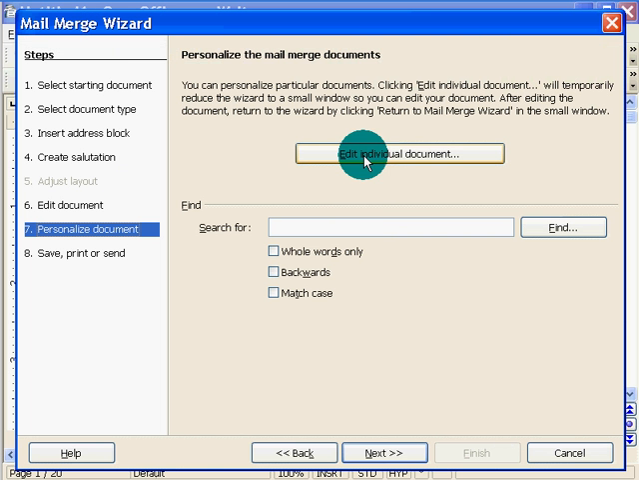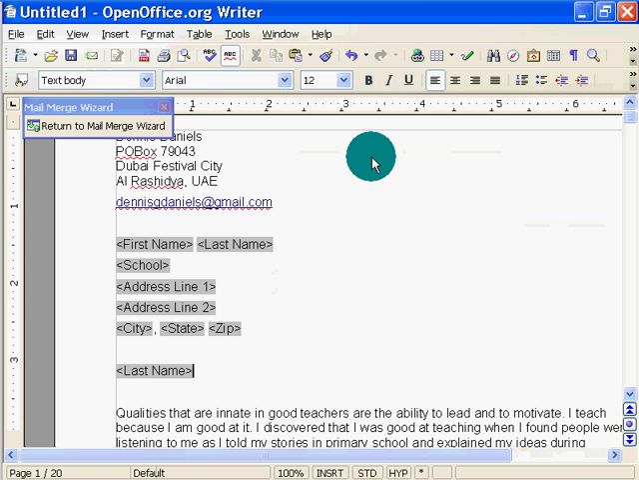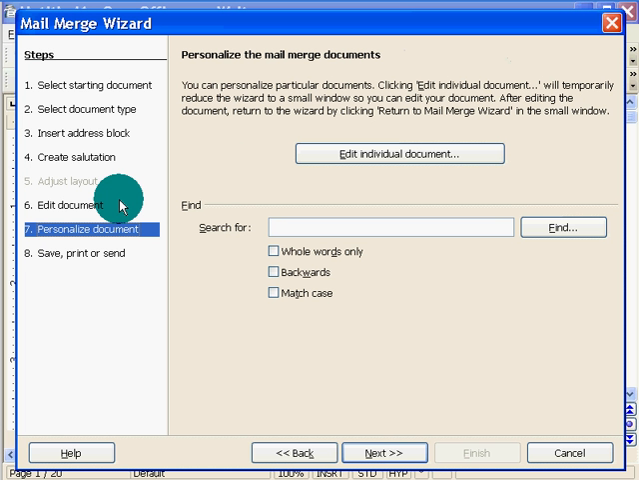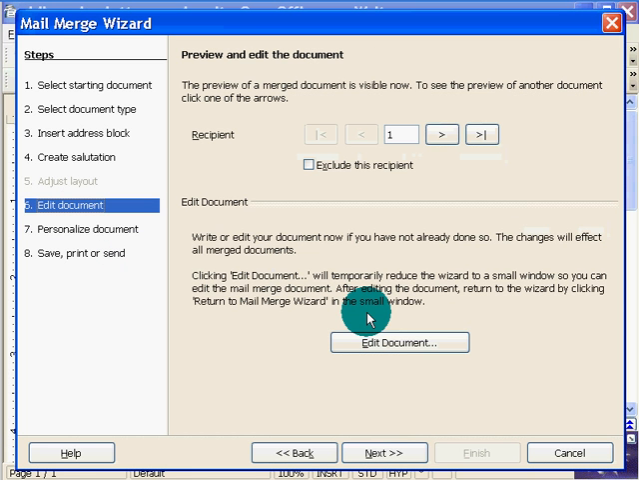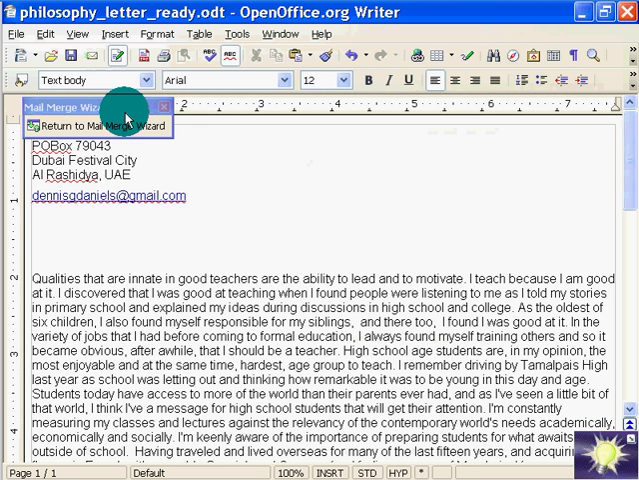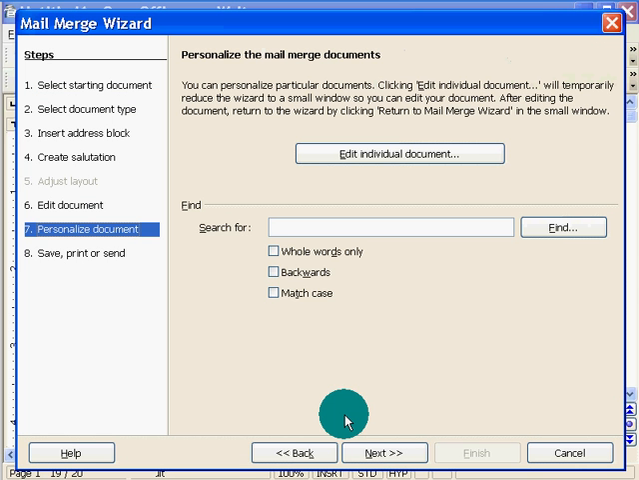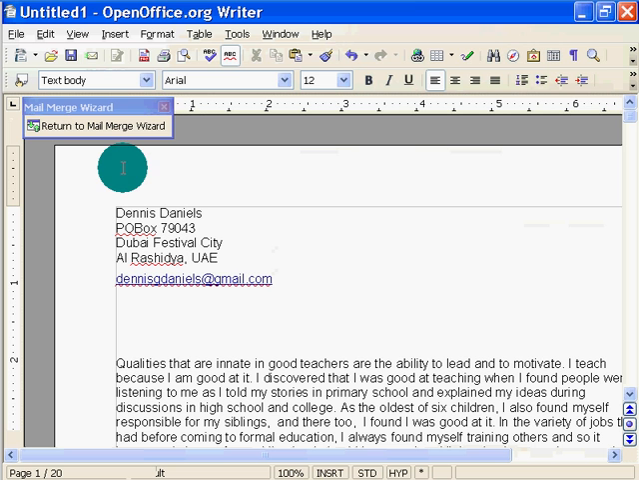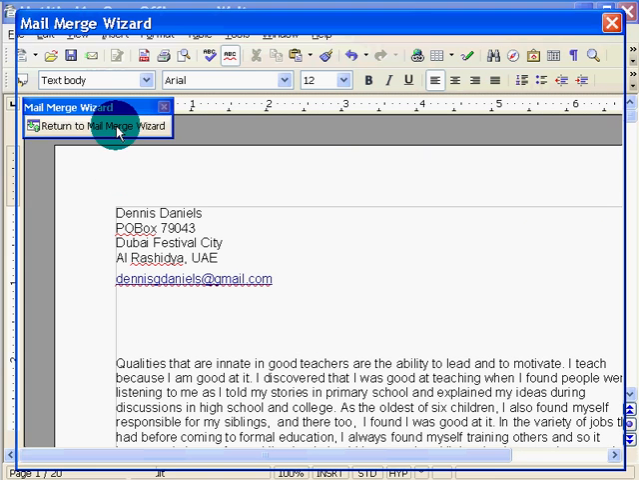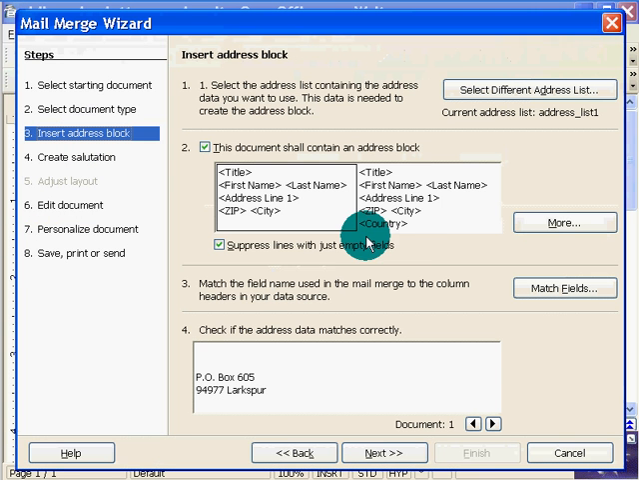So let's take a look at that. Edit individual document. Let's see what it... No, I don't want to do that. Save, print, or send. Edit document. So let's see what it looks like. Didn't stick. Personalize the document. Ooh, I don't know what it's doing. Edit individual. Oh, lost my changes. So return to mail merge.